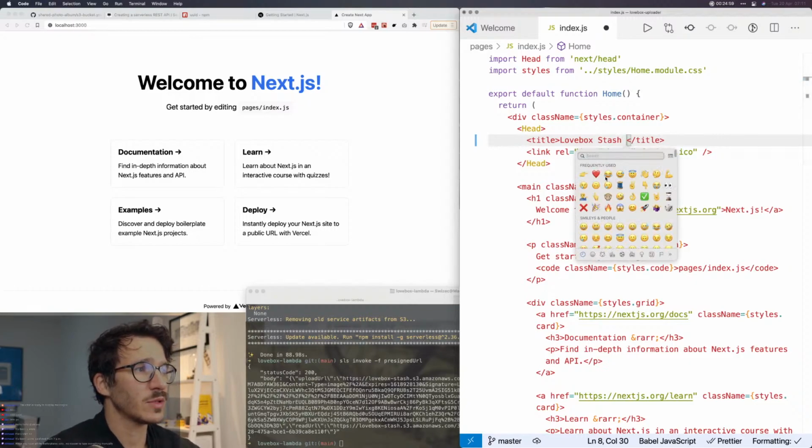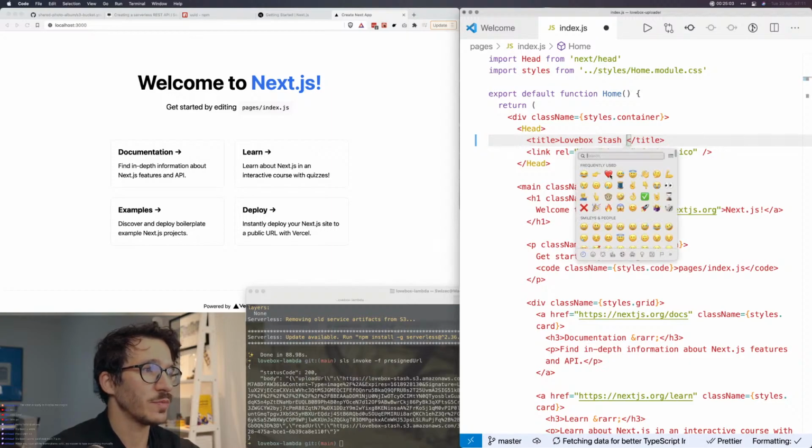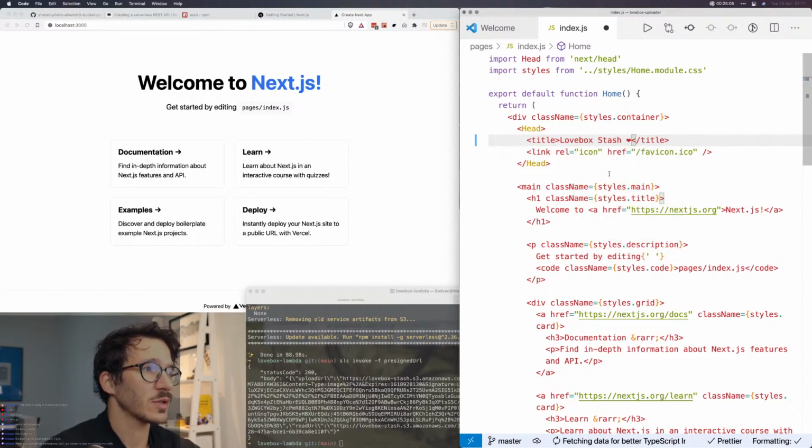Sorry, how loud is the bird, by the way? Nope, not that emoji, this other emoji. Lovebox stash loader.